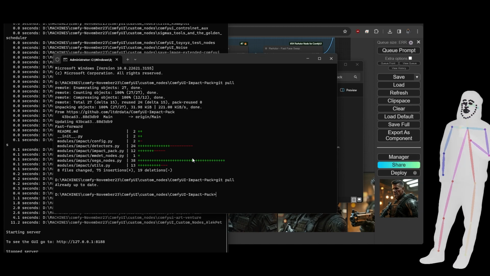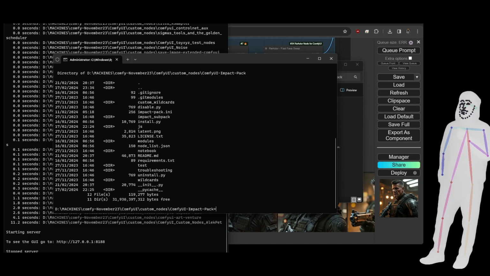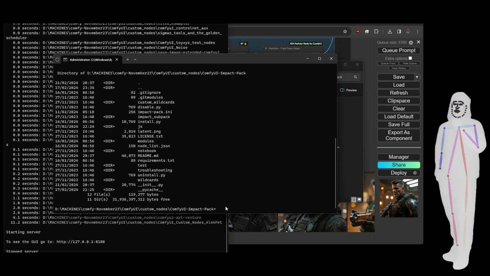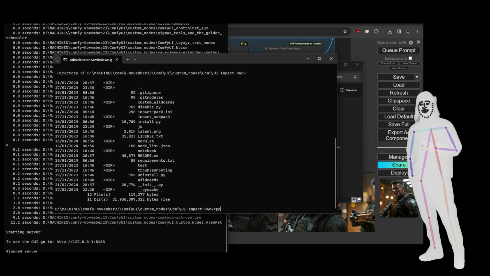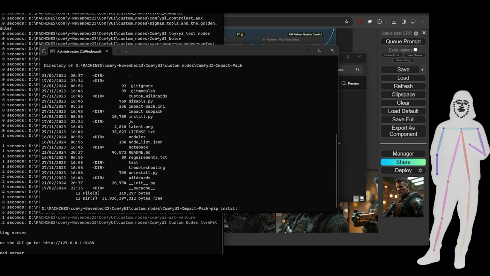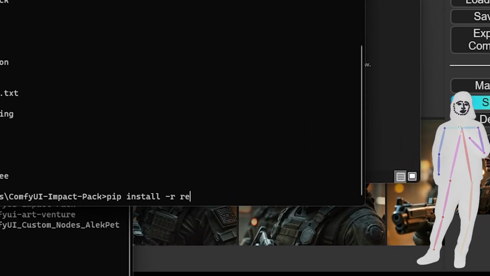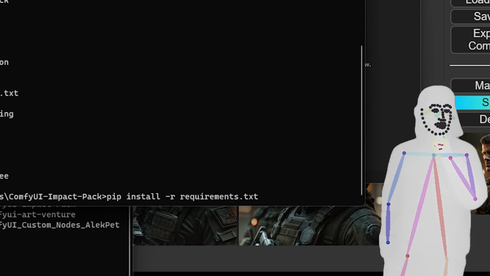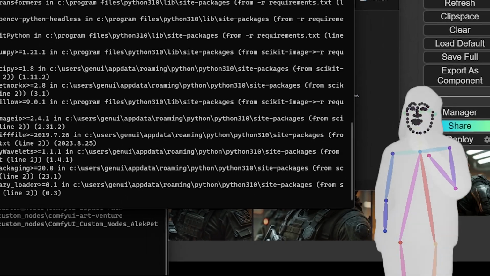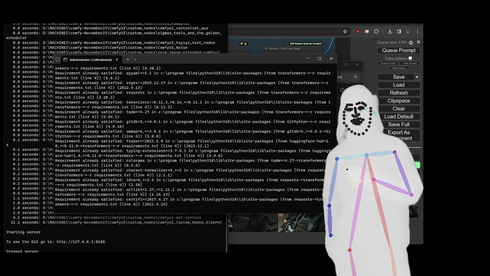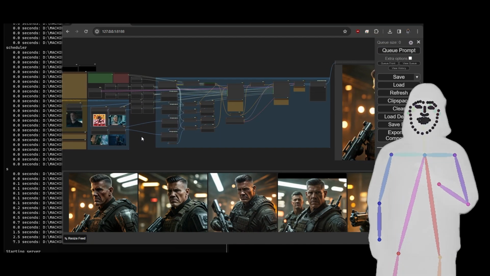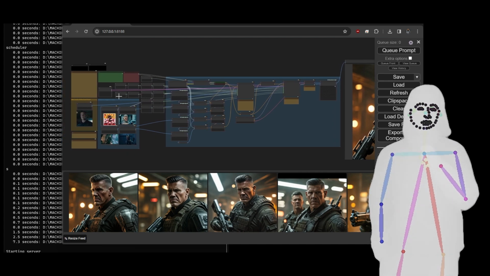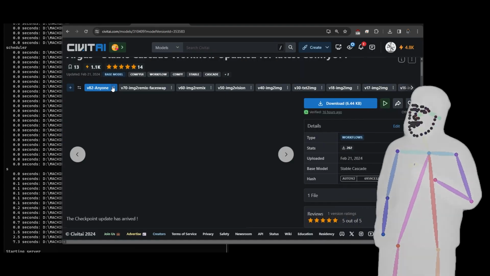Well, if there is a requirements.txt, you might need to also do a pip install -r requirements.txt, like that. You might need to do that. So yeah, I just wanted to show you that. So this workflow is now available up here.